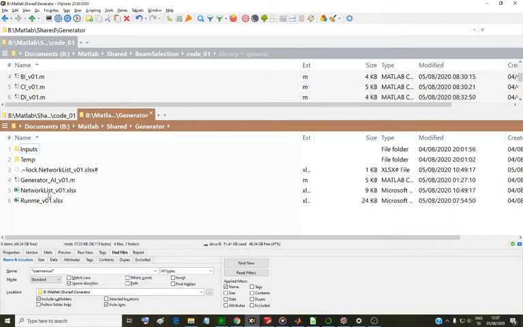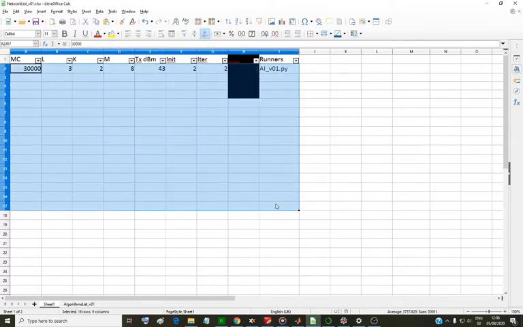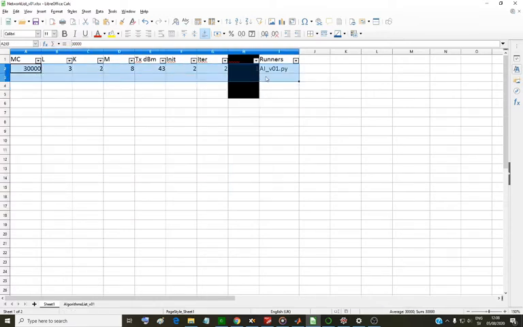I suggest using Libre for this network list, so that when you execute, it won't tell you to shut down Excel files. When you have Microsoft Excel, it will ask you to shut it down, but if you use Libre, you don't need to. Since you might need to do a lot of executions, you want to keep this Excel file open all the time. So you can write down the algorithms you want to test.